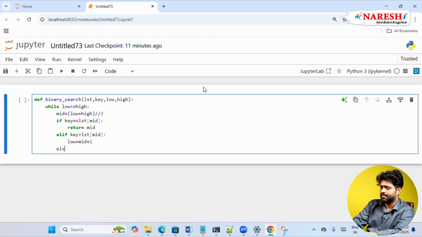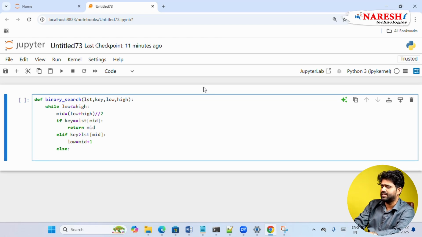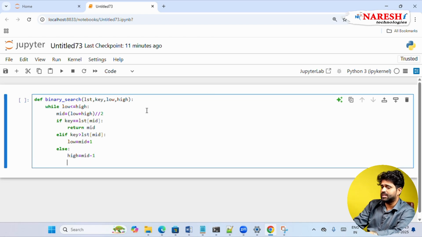Next thing else, I can simply say that if this is not a scenario, means it is lesser than. In that case, I can say that low will be the same, but high equals to mid minus 1. This is the scenario, correct? Now, if it is not there, I can simply return minus 1, correct? So what I am trying to do here, I am passing the list, I am passing that element to be searched, I am passing here low value, I am passing here high value of the list, correct?